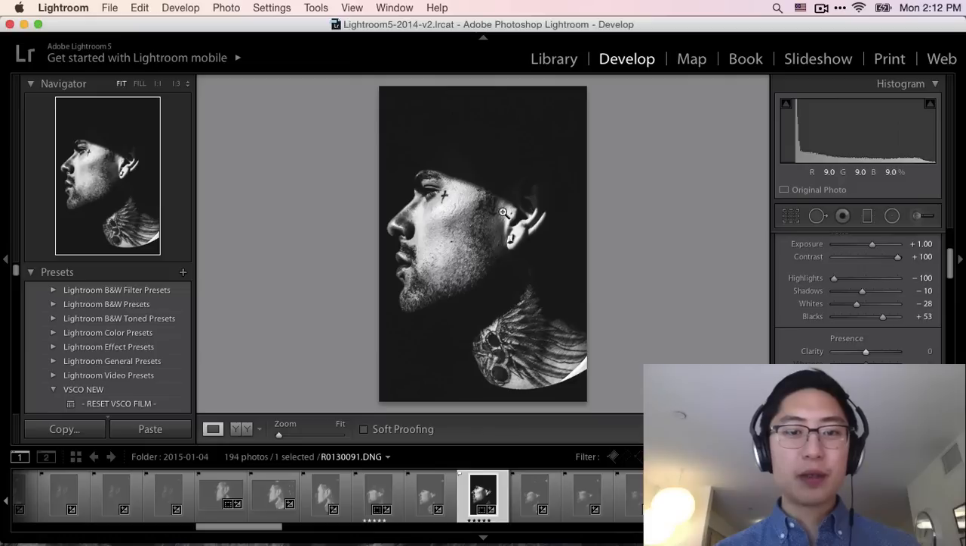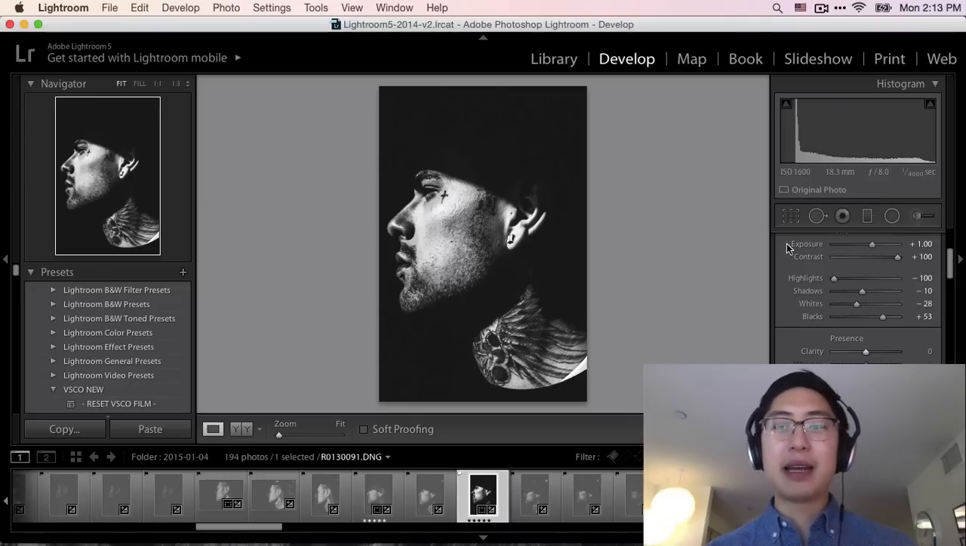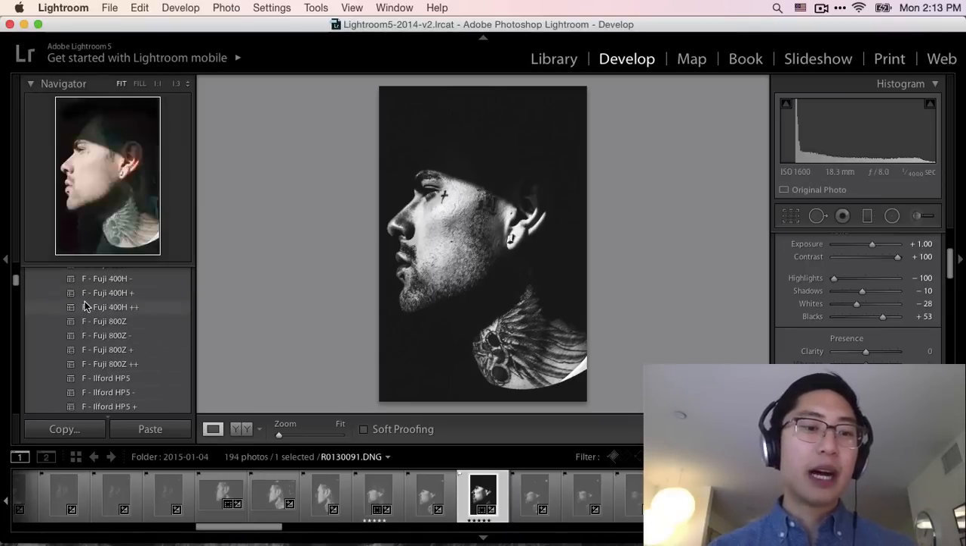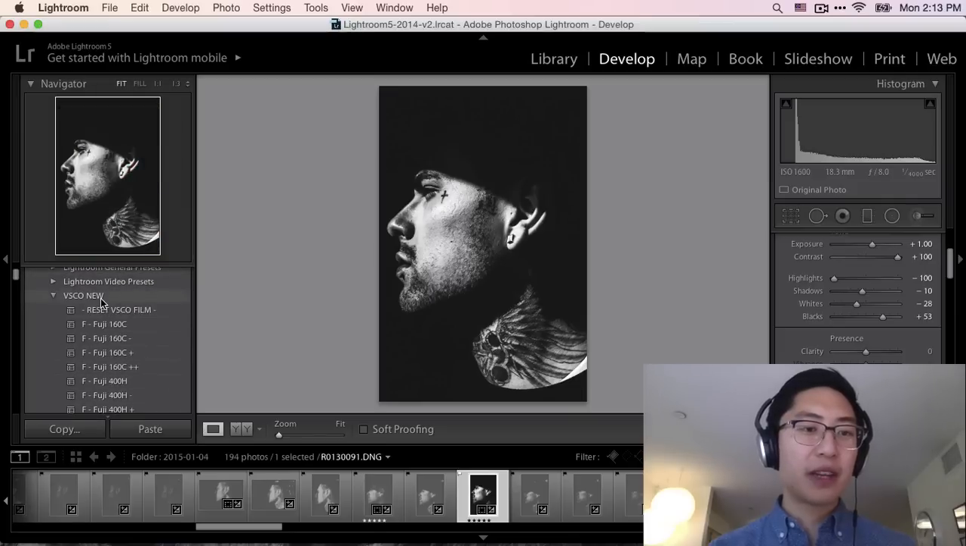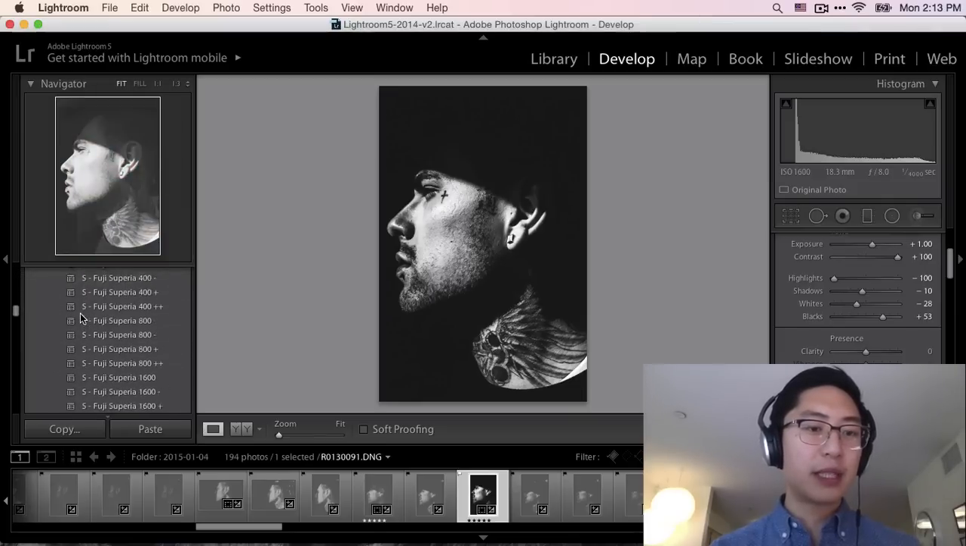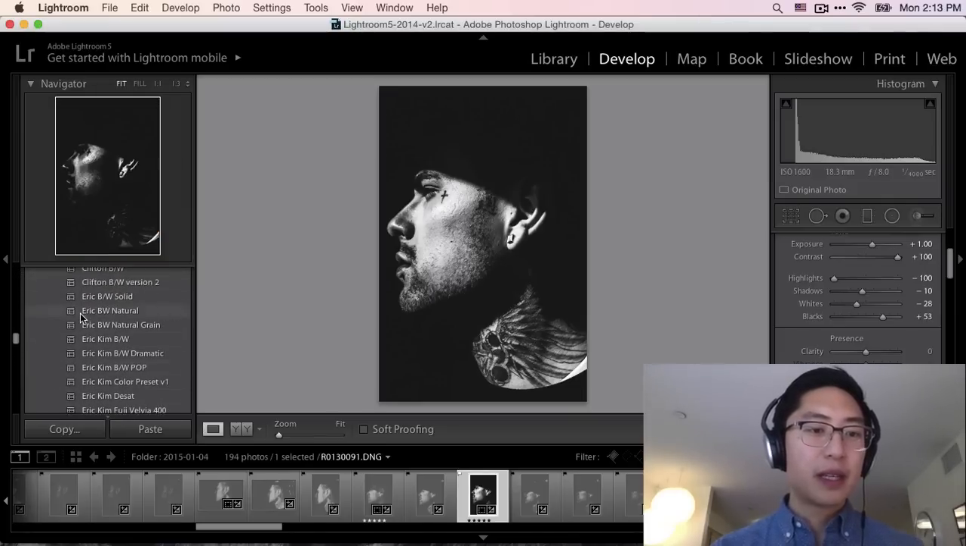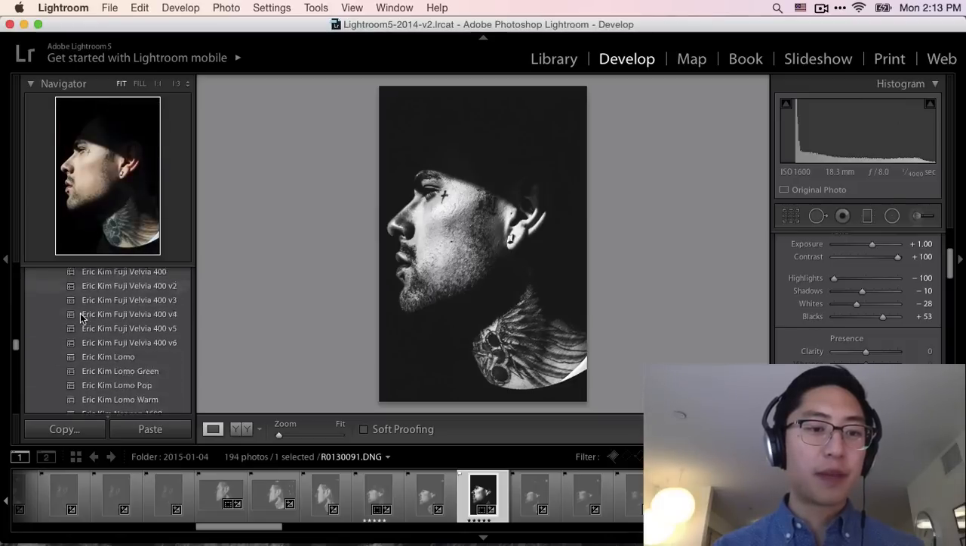And when it comes to post-processing photos, I actually recommend just sticking to presets, because it's almost like shooting film, where you shoot one film and kind of have a consistent look. Apply the preset, and then based on that, you can adjust. Good presets to have are VSCO, they make great presets. And I've also made tons of free presets that I personally use.